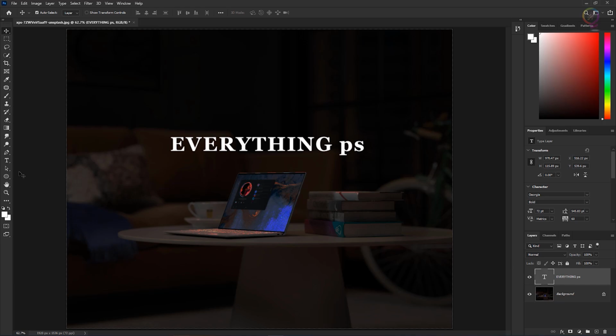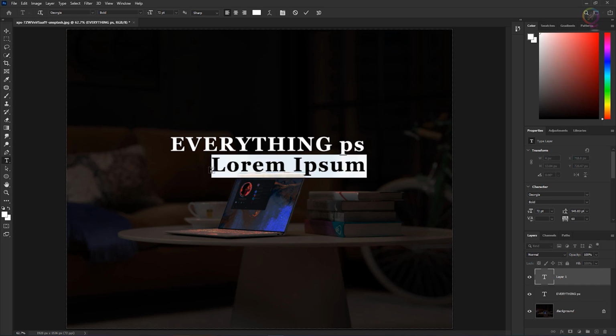So let's go back to the tools panel and select the horizontal type tool again, or press T on your keyboard. Then move into the image and hold down the shift key as you click to start a new type layer. That makes sure that the new text will end up on its own layer rather than tacked onto the end of the first layer, which can happen if you start making one type layer too close to another.